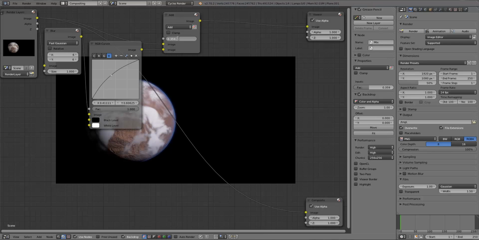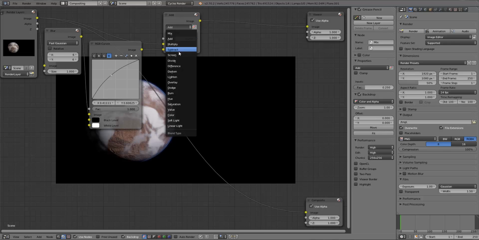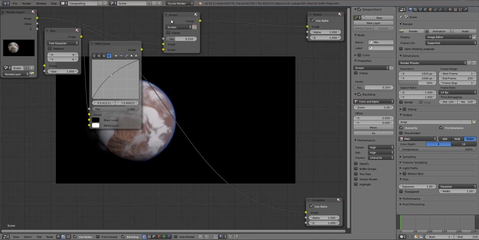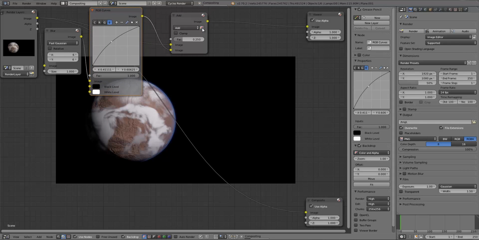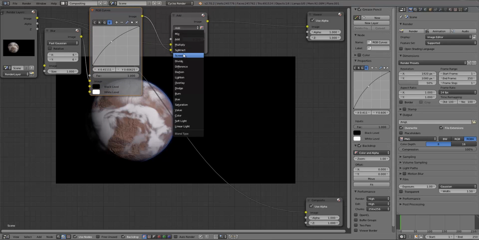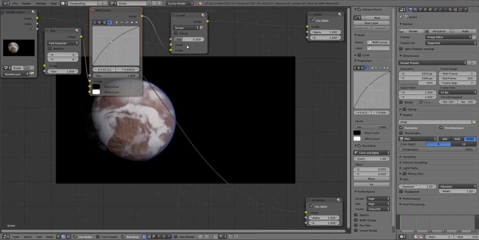Maybe increase that a little bit more. We'll keep it like 0.3. Yeah, maybe 0.25 will work. Maybe we could try screen. Nah, there's not really a difference between that and what we had before. Alright. Maybe try 0.3 now. That works pretty well.